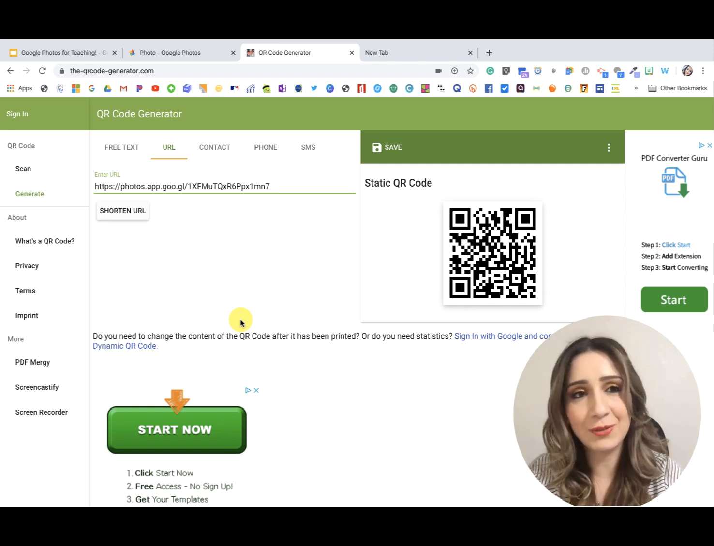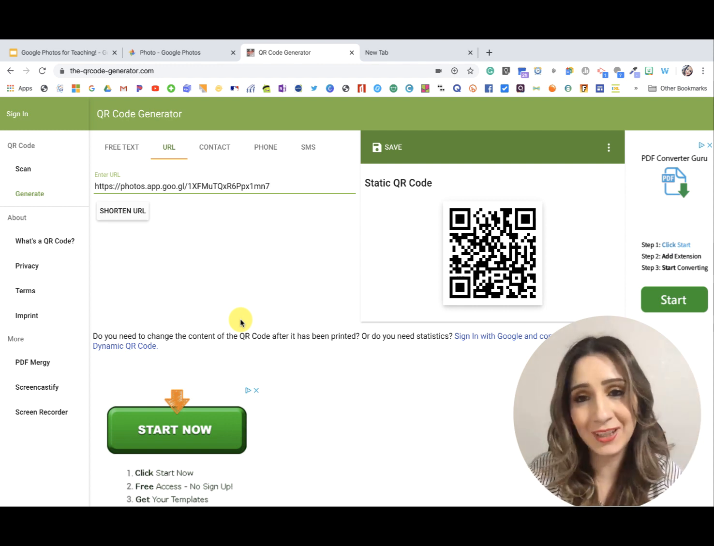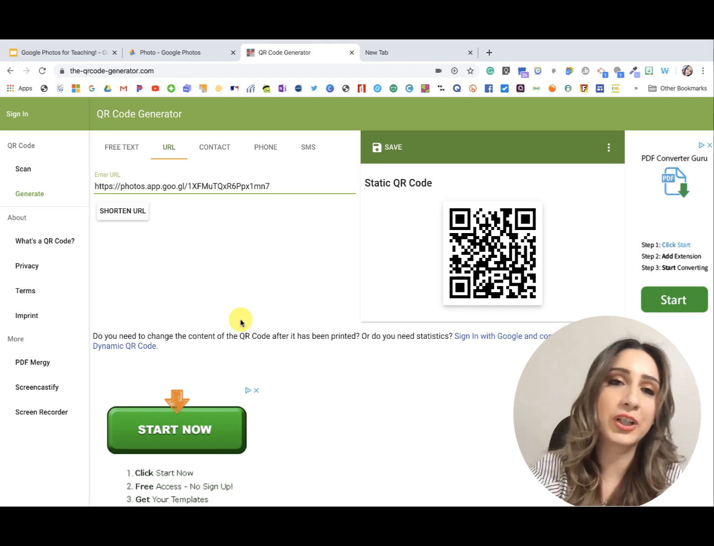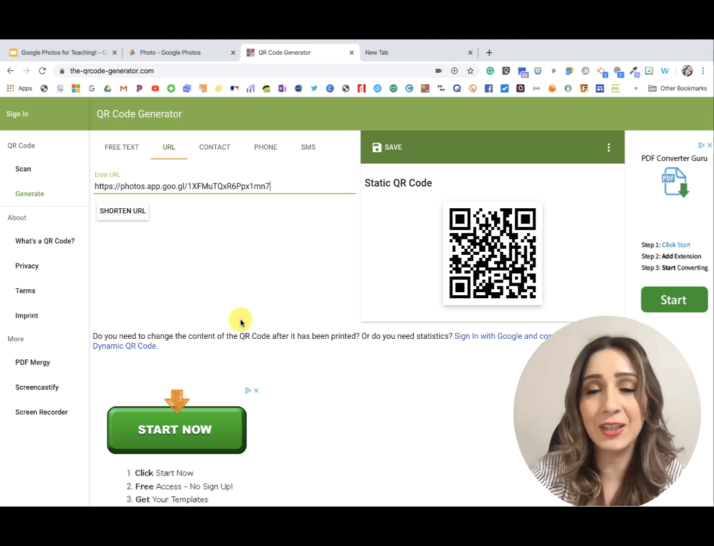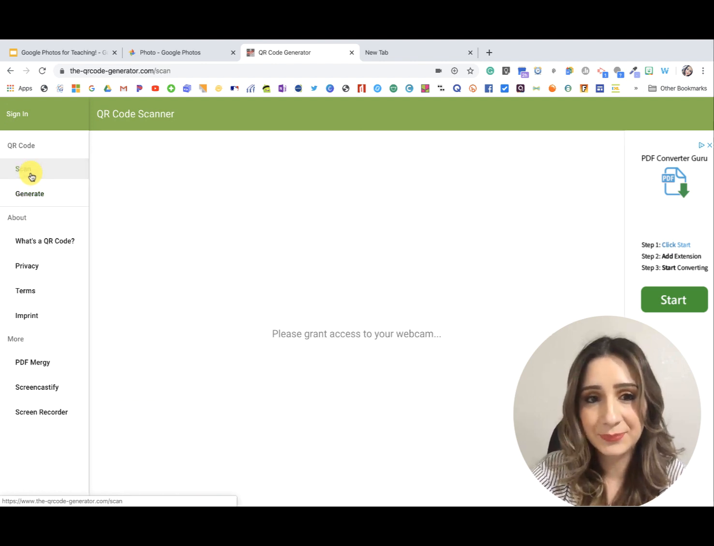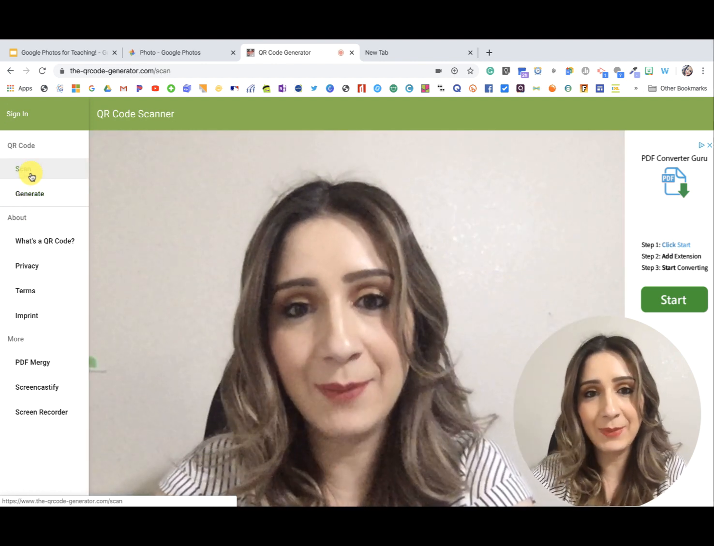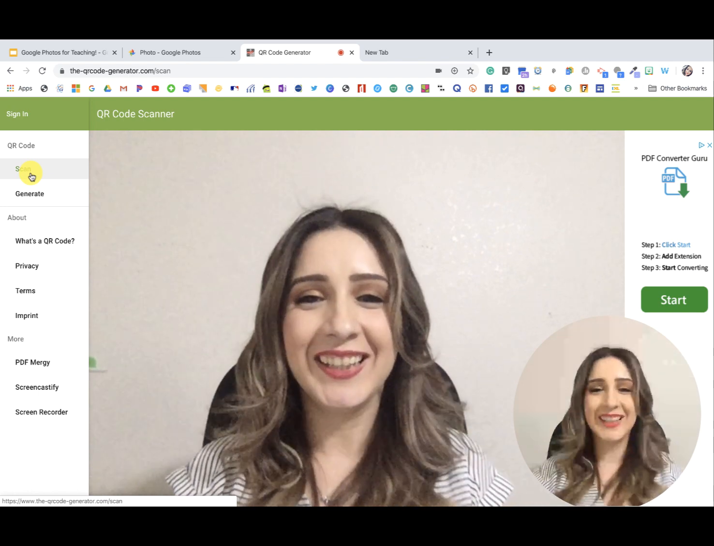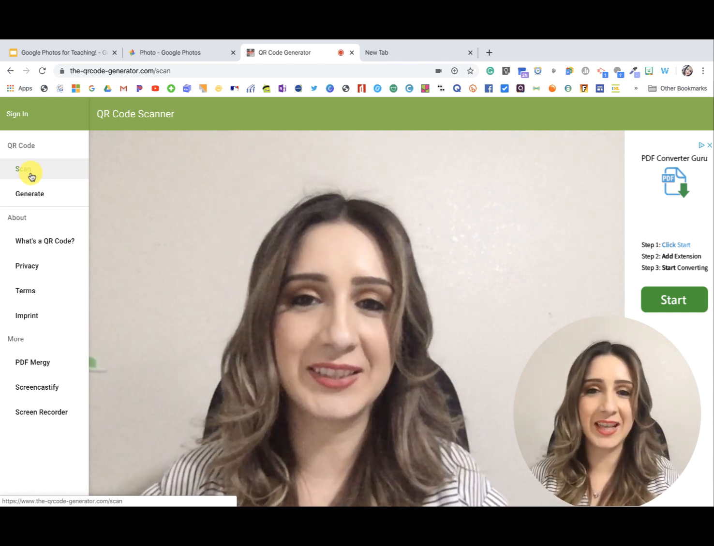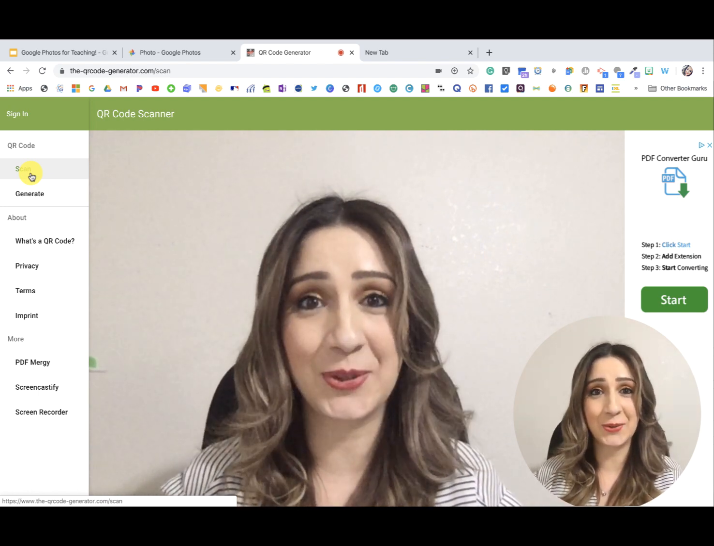Another tip, this website also allows you to scan QR codes. So if you're working off Chromebooks with your kiddos and you give them a QR code, you can easily go to this scan and it'll open up the webcam. If you give it, whoa, I'm really close. If you give it those features, those settings, you can scan those QR codes as well.